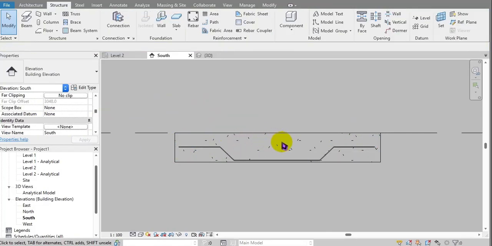So that's the basic procedure to create a custom shape template in Revit Structure. Thanks for watching.